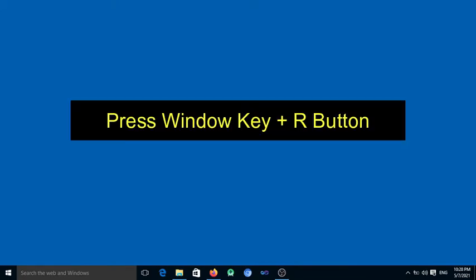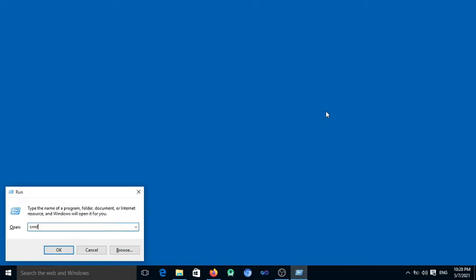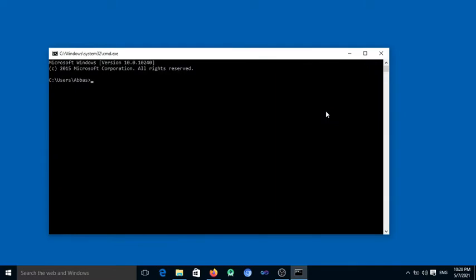Open the Run window. Press the Windows key plus R to open the Run window and write the cmd command. In the cmd, write the node -v command to see the version of Node.js. It shows the version number of your Node.js. Now Node.js is successfully installed on your computer.